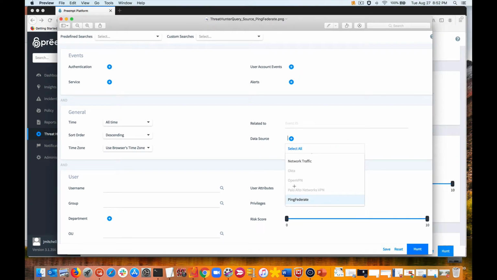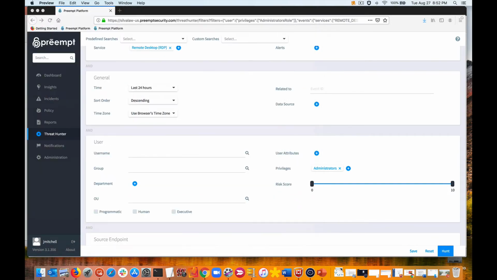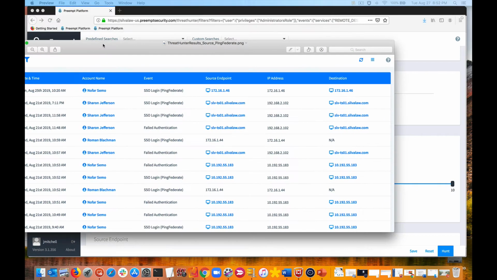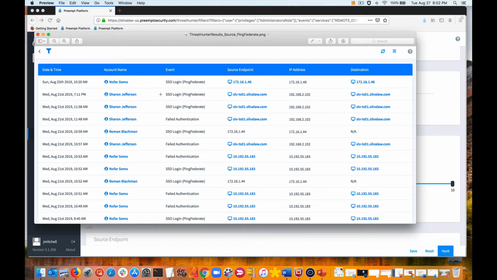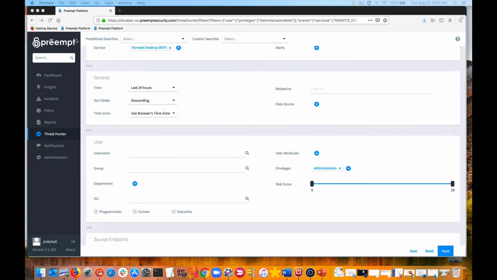So one of my data sources is Ping, so I can look at all the events that have been coming through Ping. Not only can we do conditional MFA for all the applications protected by Ping, but I also get nice querying against all the things that have been going on in my environment. Single sign-on, where they're going, and some failed authentication. So that integration with identity as a service like Ping and Okta, we're going to get that here with the Preempt platform. You're not going to get that with Azure ATP.